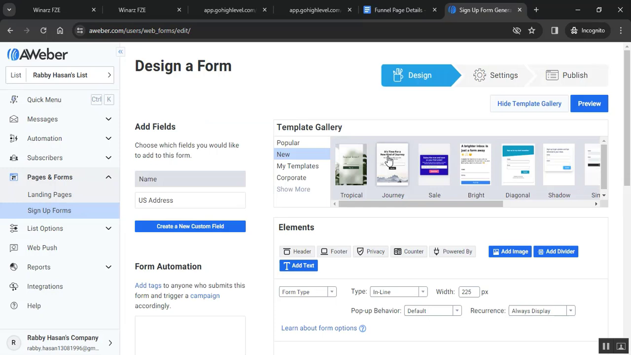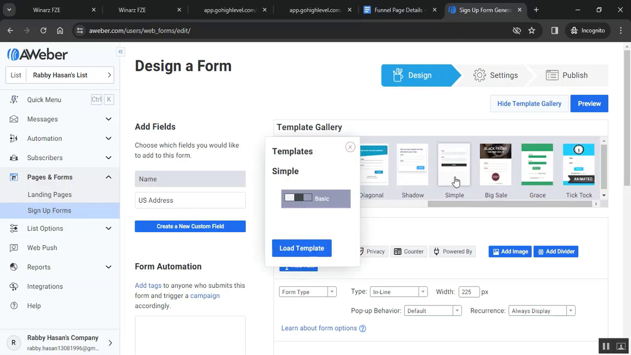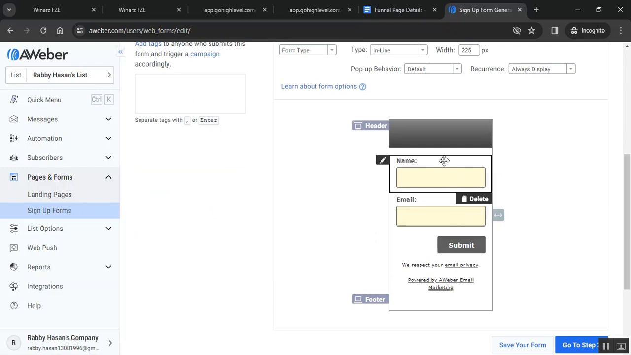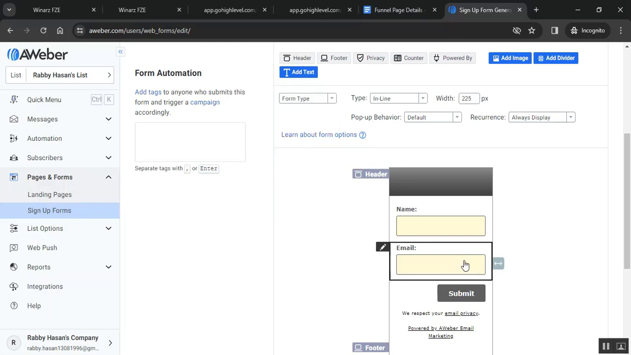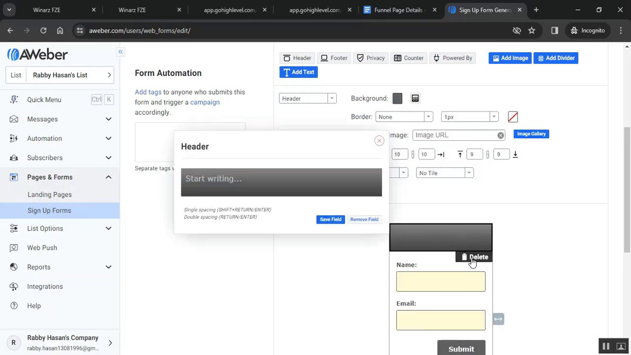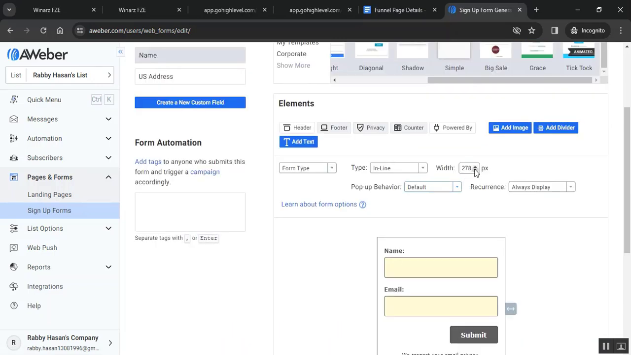So now we need to design the subscriber form. We can select the template from the template gallery. There are lots of templates, so we're going to select a simple one, and we can customize the form from here. So these are the things that we will need to customize. We can customize the header part, body part, labels, inputs, links, submit button, and the footer section. So we don't need this part, so I'm going to click on delete, and we also don't need this part, and we need to change the size.